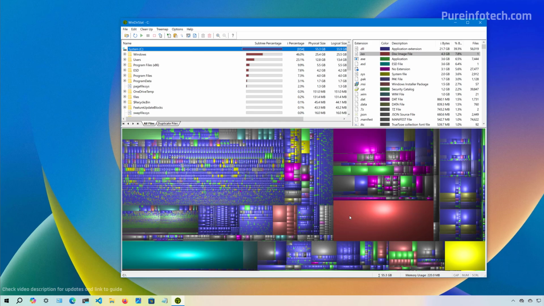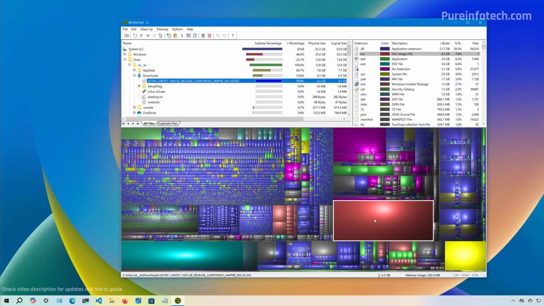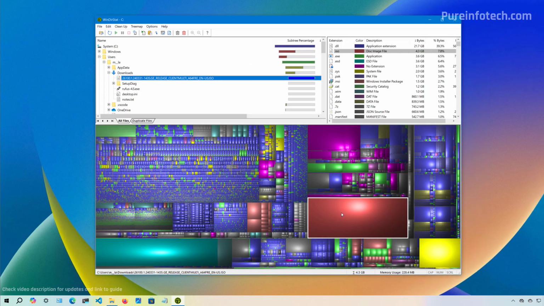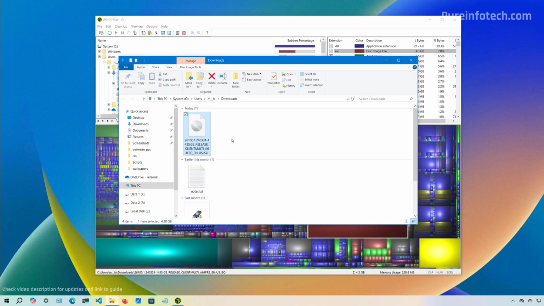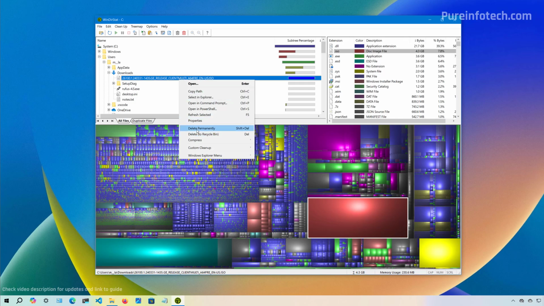So, for example, if I select this red rectangle, we can see that it's pointing to an ISO file that I have stored on the computer, and this one is about 4.3 gigabytes. Now, if you want to delete the file because you're running out of space, or you just want to free up space, you can right-click on it and either select this option to open the file location in File Explorer, where you can actually delete the file or make a more informed decision depending on what other files you have in this location, or you can right-click on it and delete the file permanently, or you can move it to the Recycle Bin.